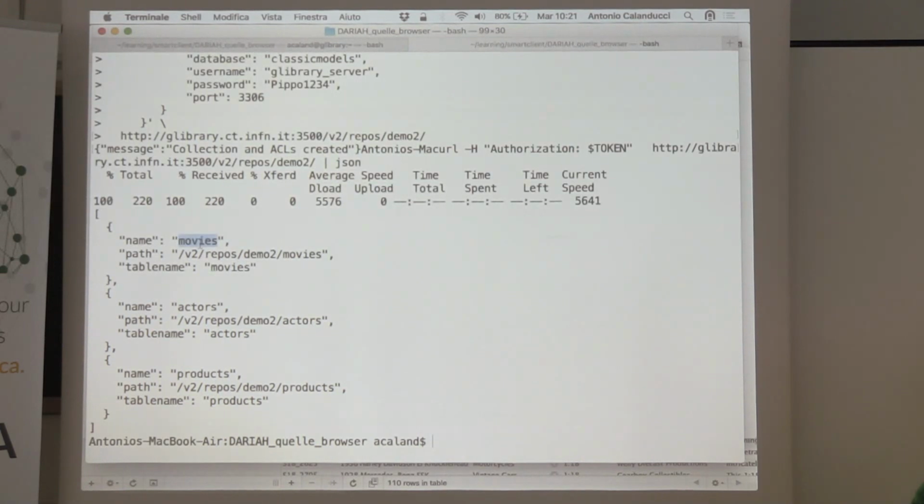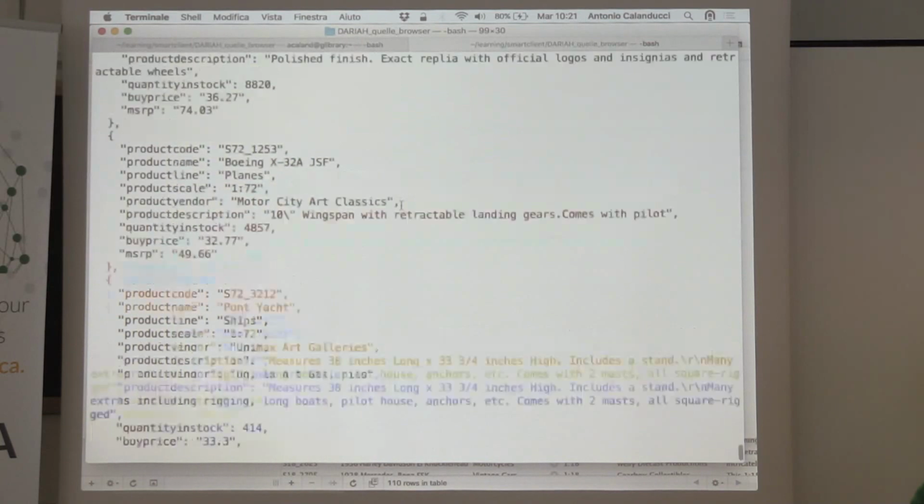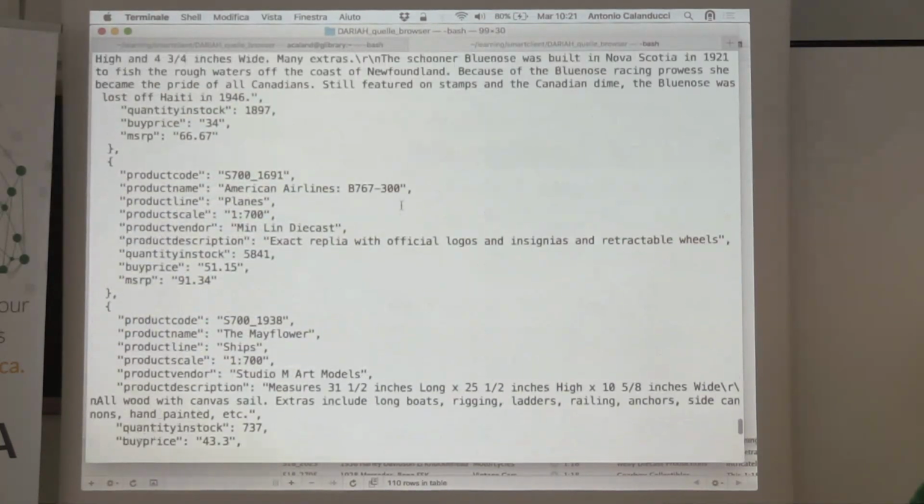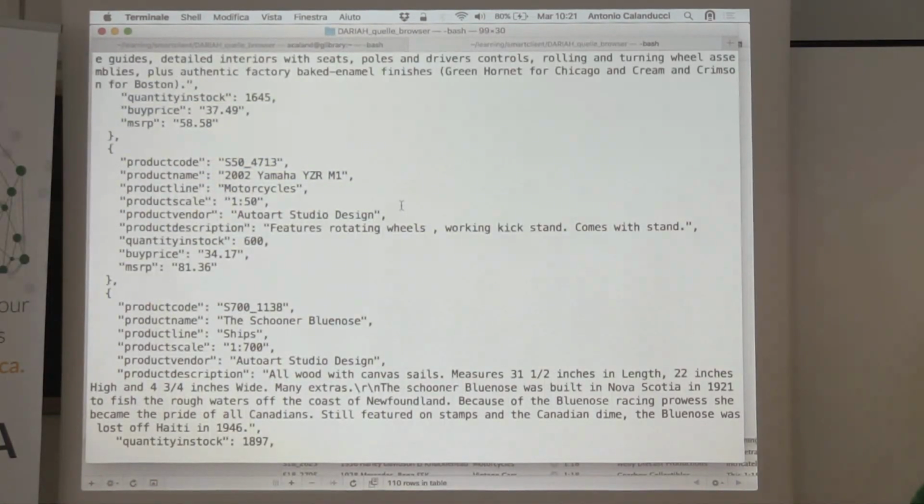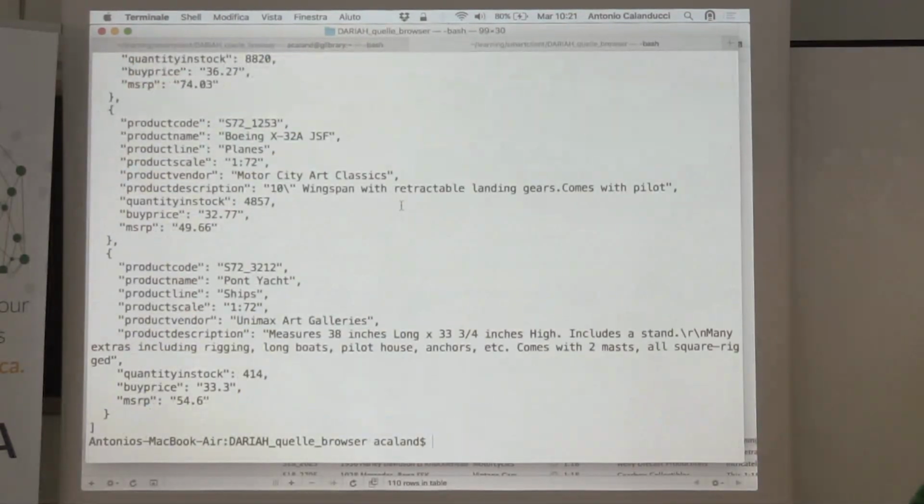Movies is a collection stored in the MongoDB database. Actors is a remote collection stored in Joomla database. And products is the collection with data coming from the MySQL database. All right, as you have seen, you have all the records from the MySQL database in JSON format.